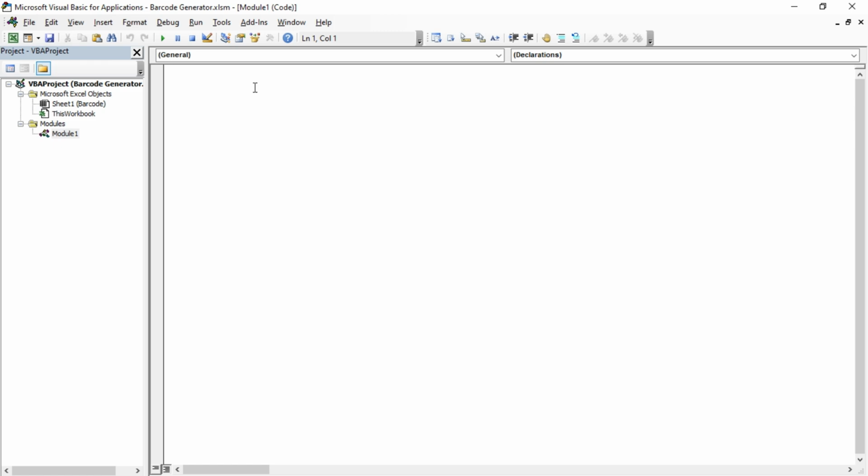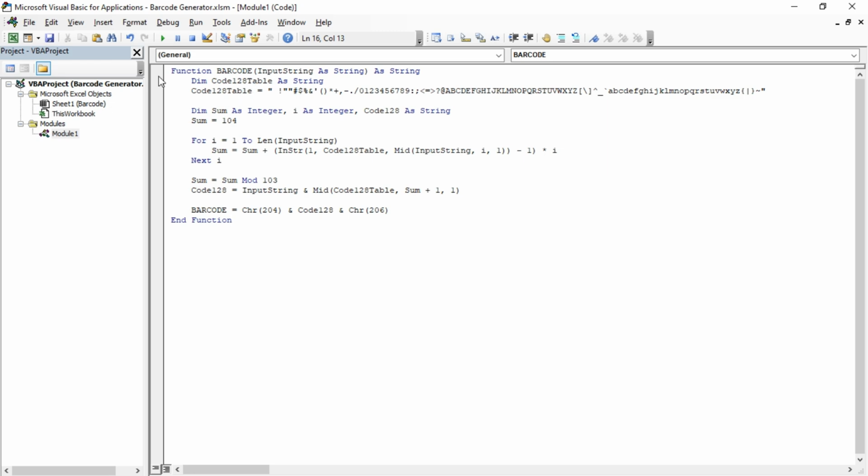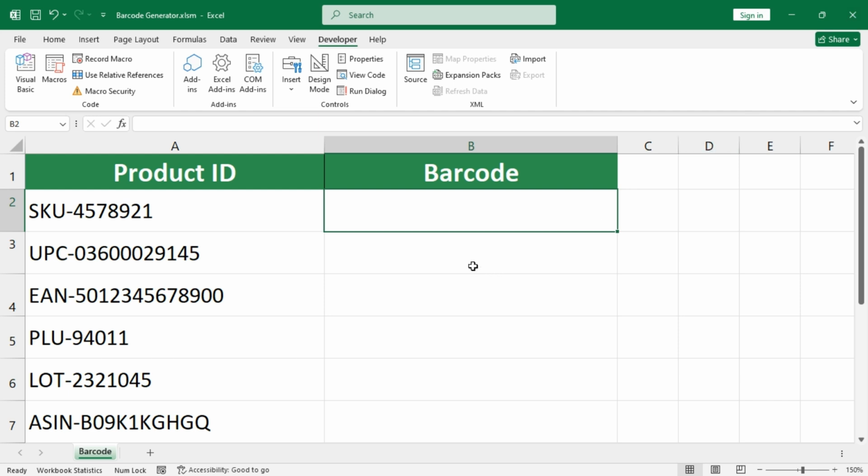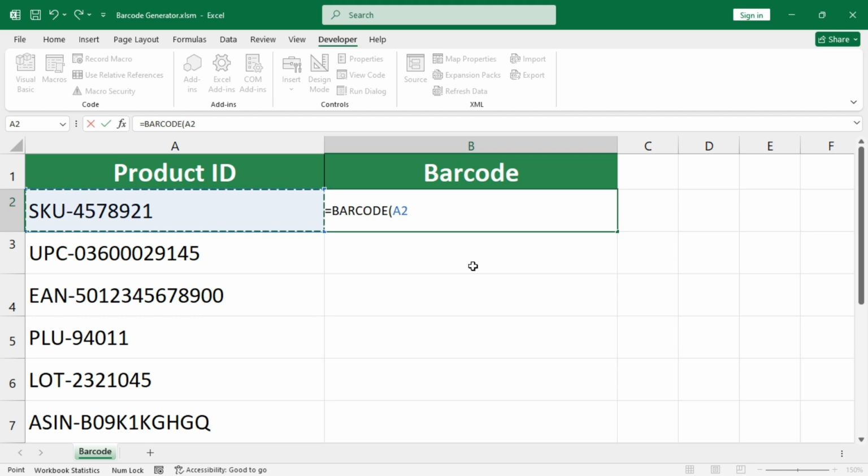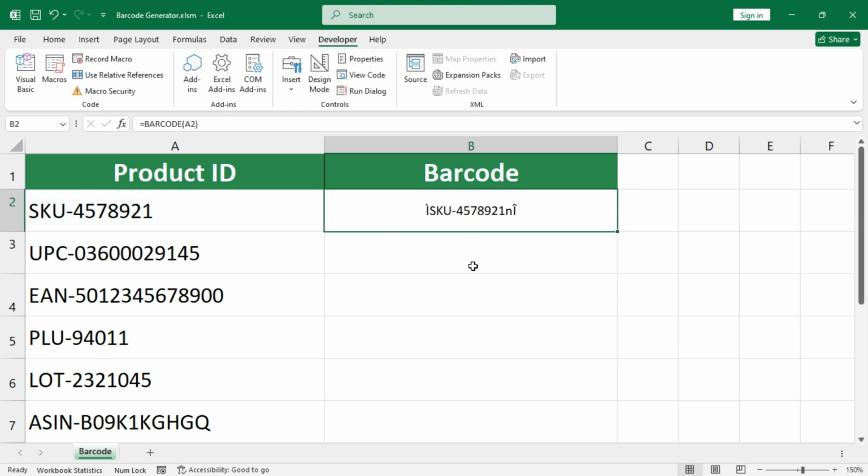Now open the link for the VBA script from the video description, copy the code and paste it in here. Then, save it as a macro-enabled workbook and close the window. After that, insert the custom barcode function, followed by the desired text to generate the barcode from, and press Enter.